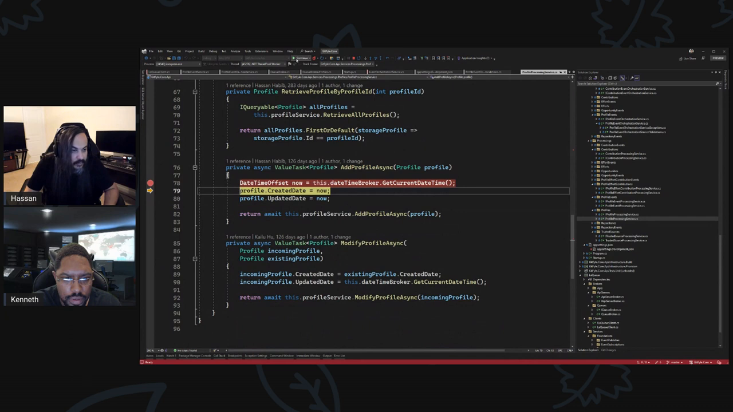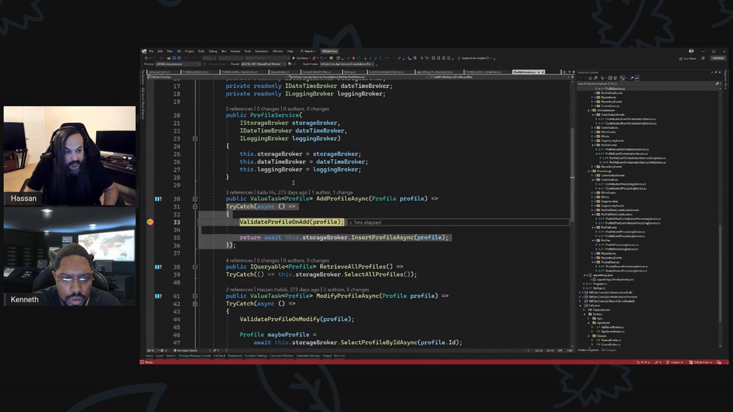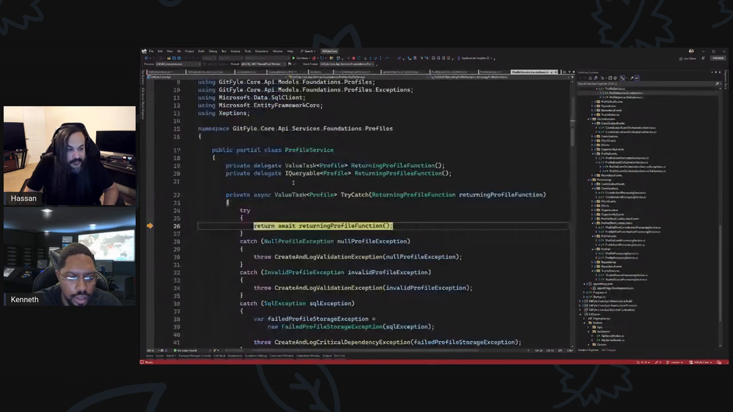here's your date time broker. Now, add profile. Hope that one doesn't throw an exception, because this is the end game. Like the event part of this is done. This is now just a storage thing. Yeah.